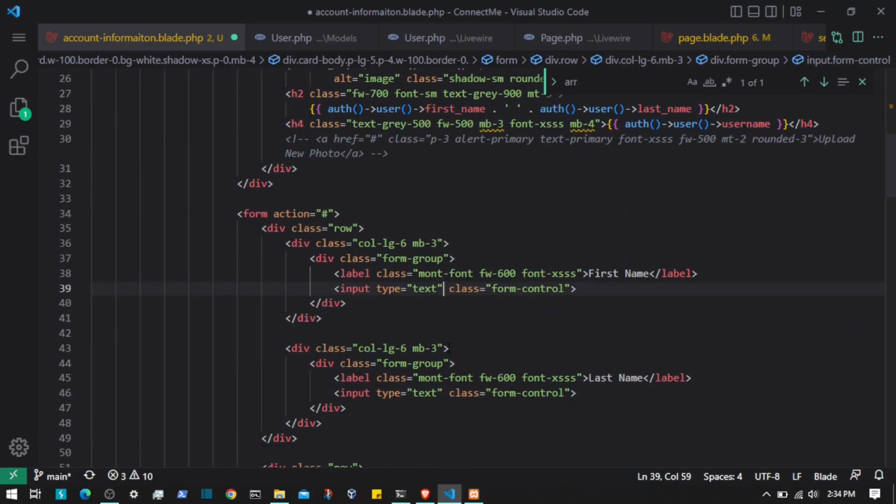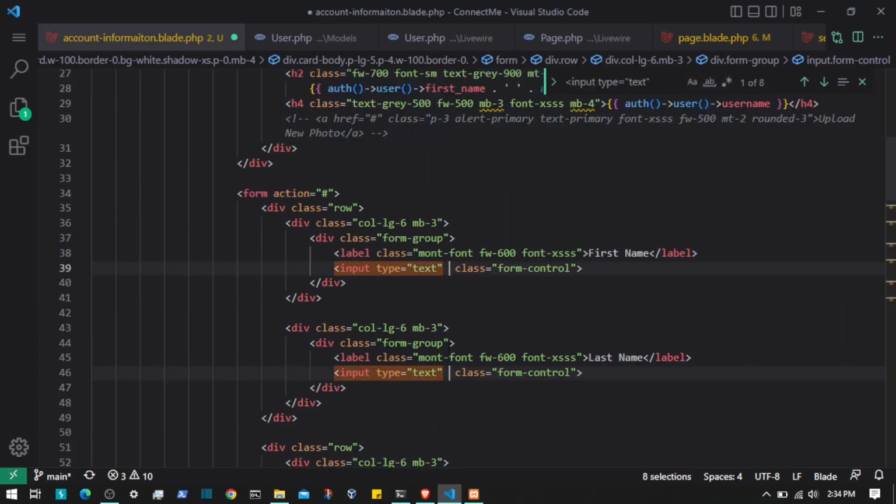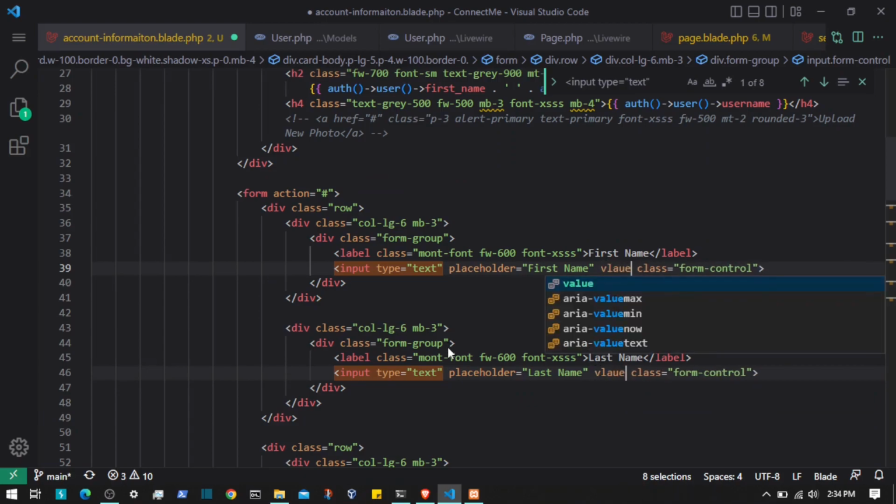After that we have the first name. Let's do one thing, let's automate this. So I'm gonna select all of them. I'm gonna add placeholder, and maybe placeholder can be copied from here, right? I'm gonna come here and paste that, and after that we have the value attribute.